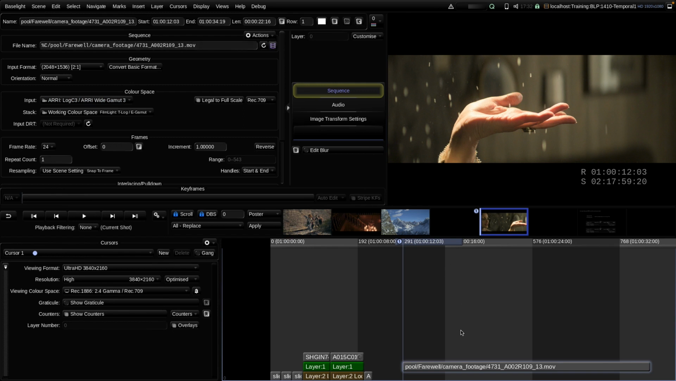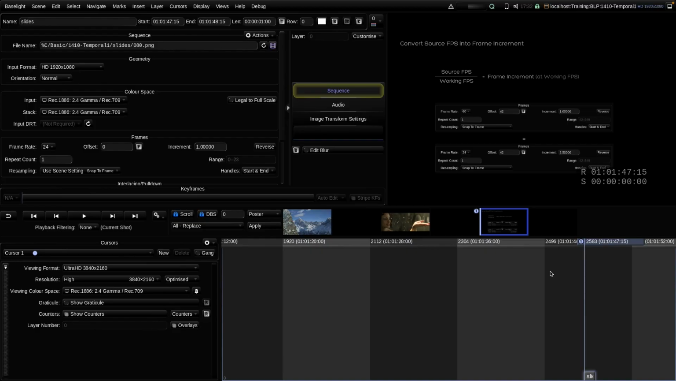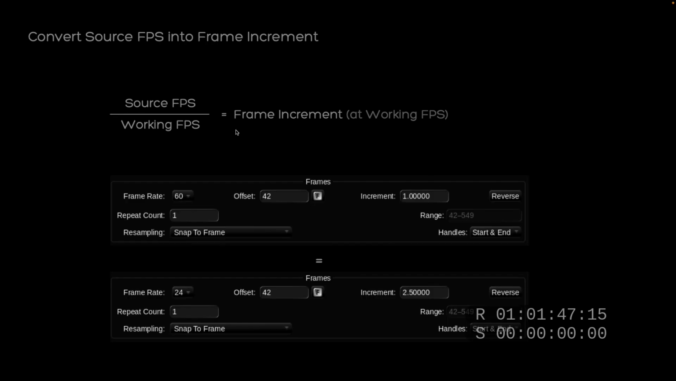There's one last thing I want to show you, and that is how to calculate between frame increment and source frame rate. Because you can use a frame increment instead of changing the source frame rate. You just divide the source frame rate of the clip by the working frame rate of the timeline, and then you end up with a frame increment that you can use in conjunction with the working frame rate. Here's an example. Source frame rate is 60 FPS, frame increment 1.0.